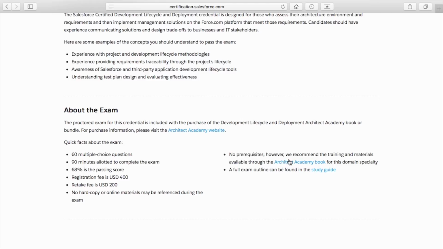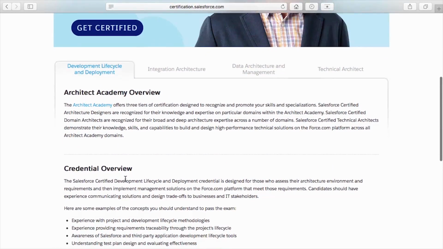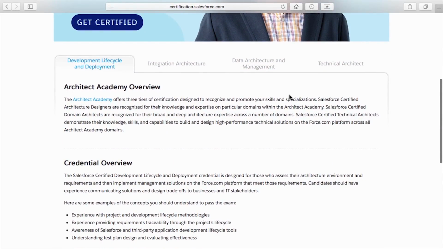They do recommend that you go through this thing called the Architect Academy book, and there's also a study guide. There's also an Architect Academy website, and that is a purchase required. It can be pretty pricey, and then as you see, these registration fees for these architect-related exams are more expensive. This one's $400, retake is $200. And so what they're trying to do here is there's a huge amount of knowledge you need to have in order to pass this full-blown technical architect certification.